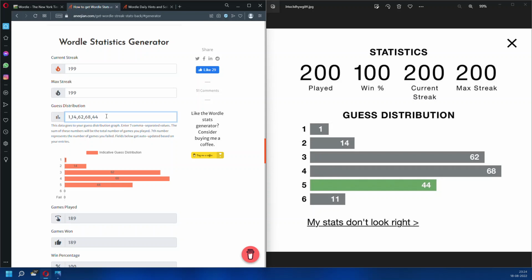Oh, sorry, it shouldn't be 44. Remember, we have already played today's game. So the number should be 43 because this guy completed today's Wordle in the fifth try. So we are reducing one from this 44 that is represented here.